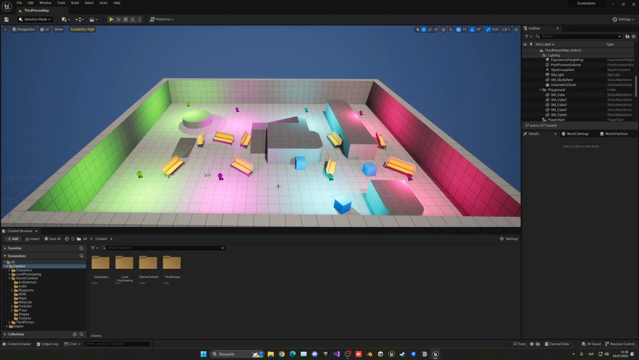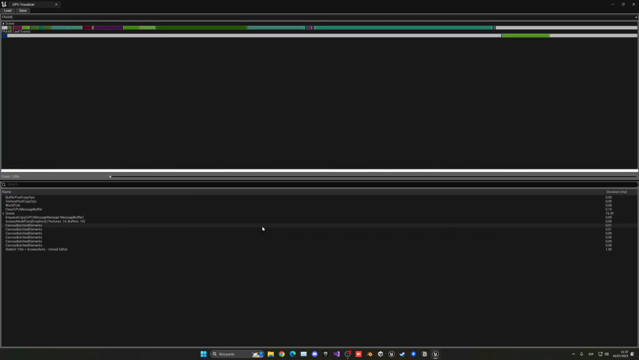So what we need to do to access the profiler is go down into this console command and type profile GPU, and that's it. Just hit enter. There's no need to put any other stuff. Just hit enter, and now in a few seconds, there we go, we have this new window.